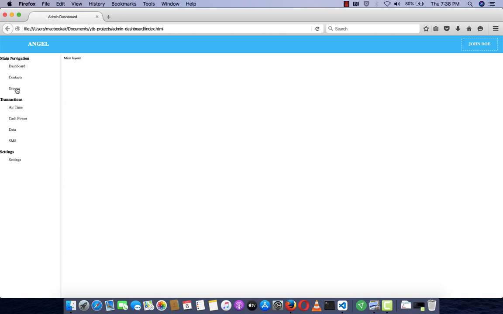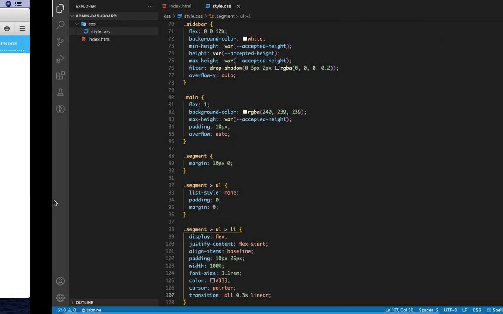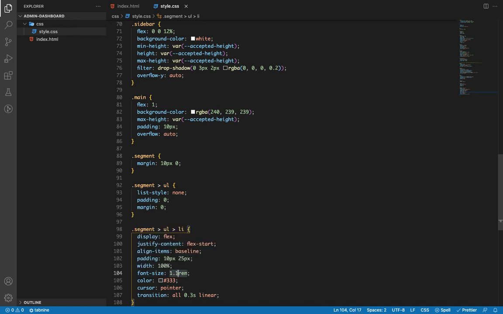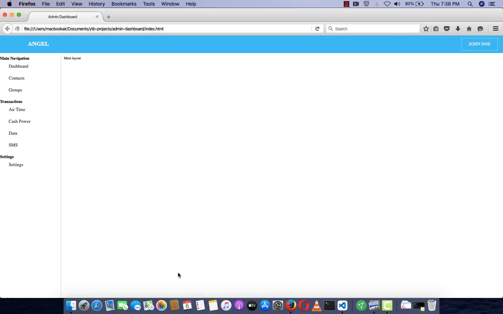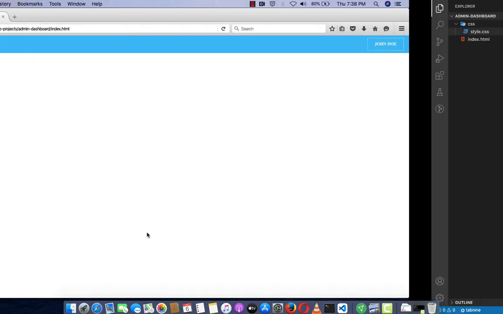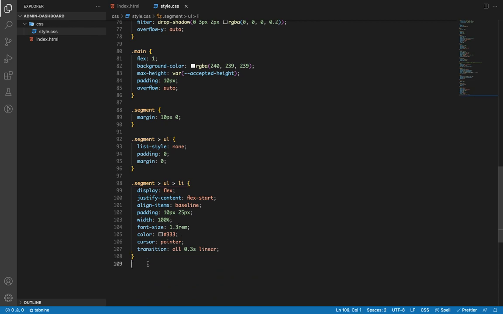Okay, I believe this is nice, even though it looks small because we haven't plugged in the styles. Let's just increase it a bit. Alright, this looks good, looks fine. Okay, so what I'm gonna do is set up one last thing for the li. So I want to set up the active link.